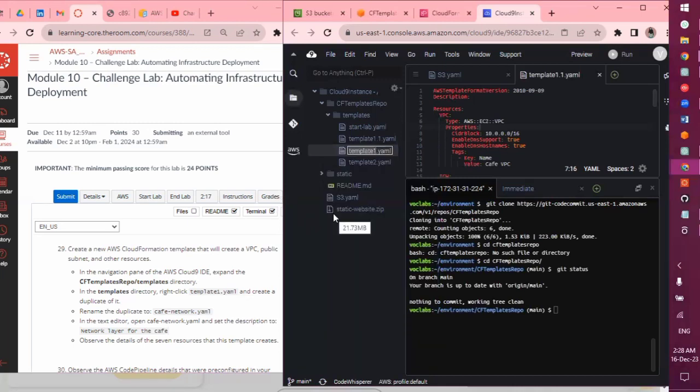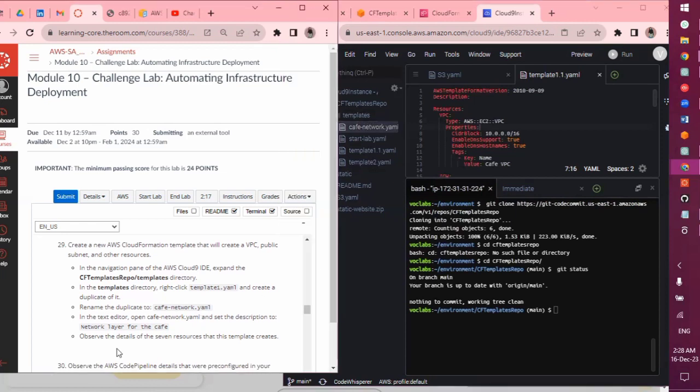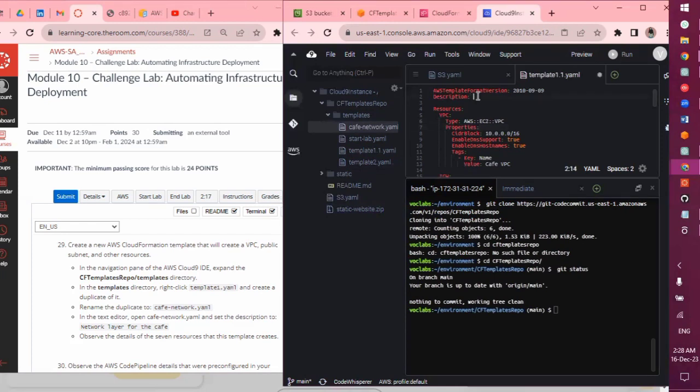So rename the duplicate to cafe-network.yaml. So that is it. Once you do that, set the description to network layer for the cafe. So remember space and then network layer for the cafe. I think I'm going to have to remove this autocomplete because it's not looking right. So what's the next thing to do?